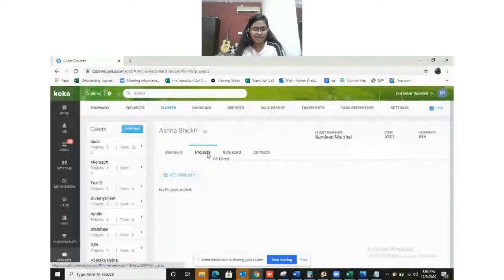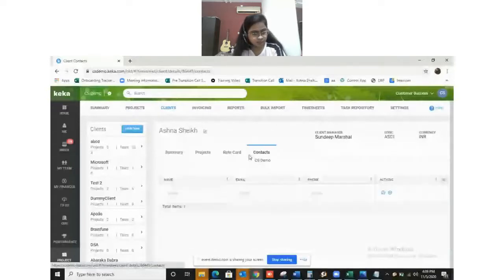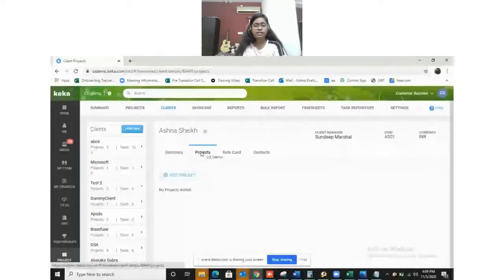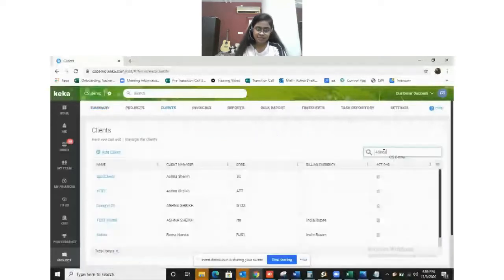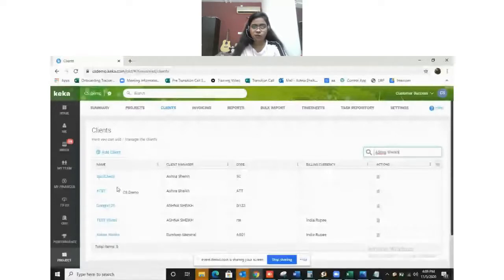Once a client is added, we can add different projects to it. We can also look into the rate if any updates are required, and we can define the contacts, meaning the person we need to reach out to for that particular client. When it comes to adding a project, there are two ways to do that. First, we can directly come to project clients and search for that client. I have added one with the name Ashna Sheikh itself.